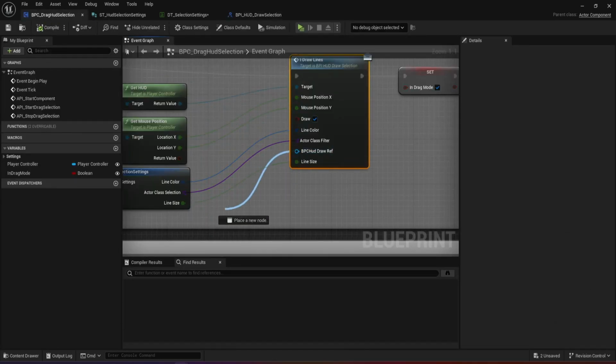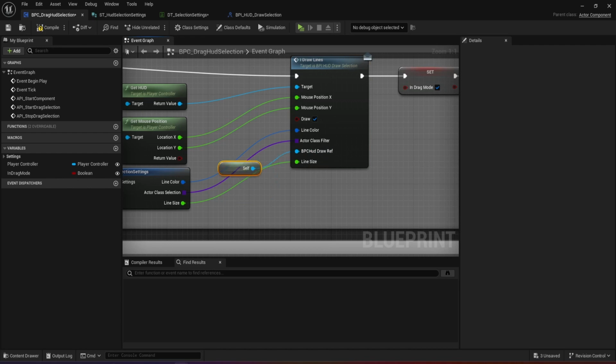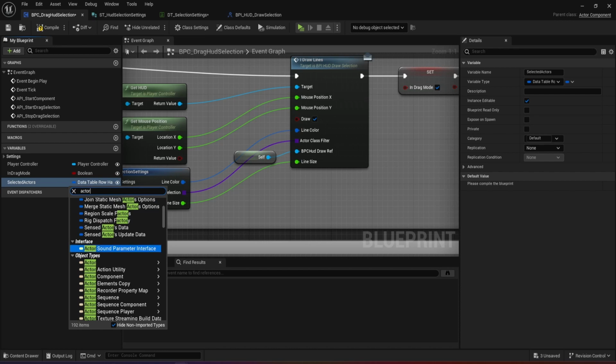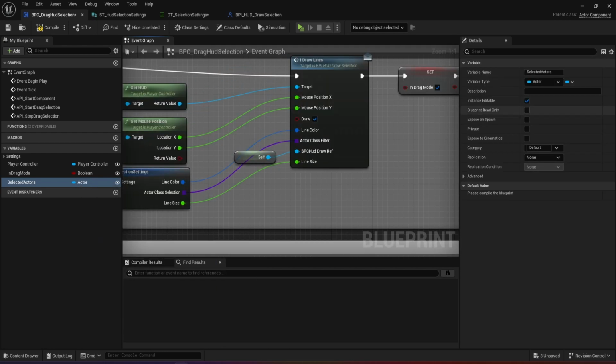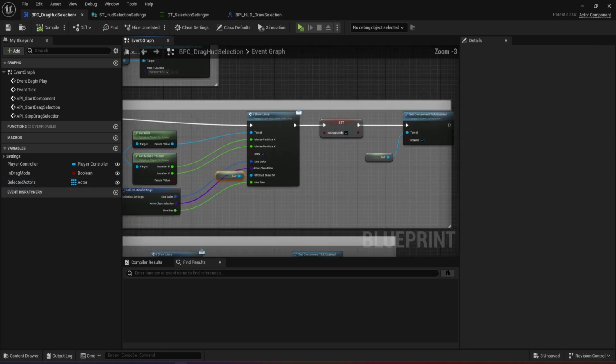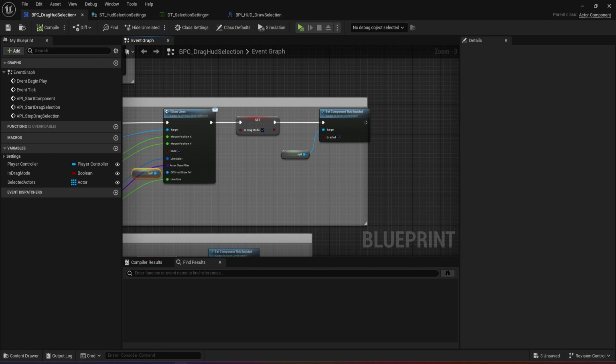Now we can pass self, and I'm going to create another variable, and I'm going to call it selected actors. And this is going to be the type of actor, and this is going to be an array. Compile it and save that. Great. So that's all done. This is all set up properly now.